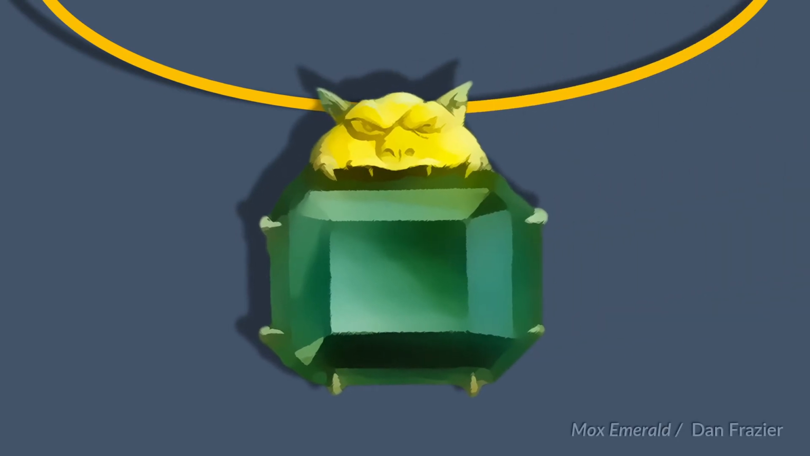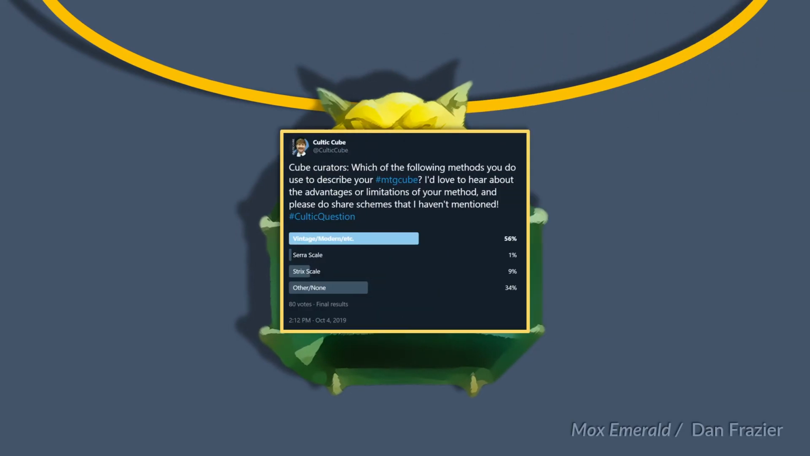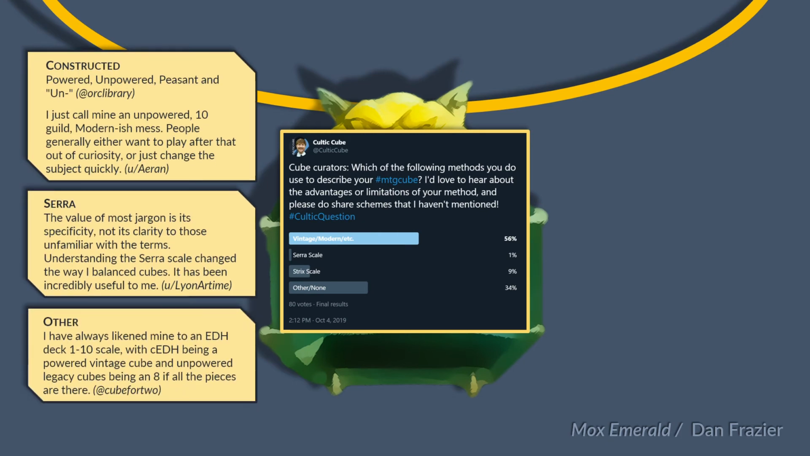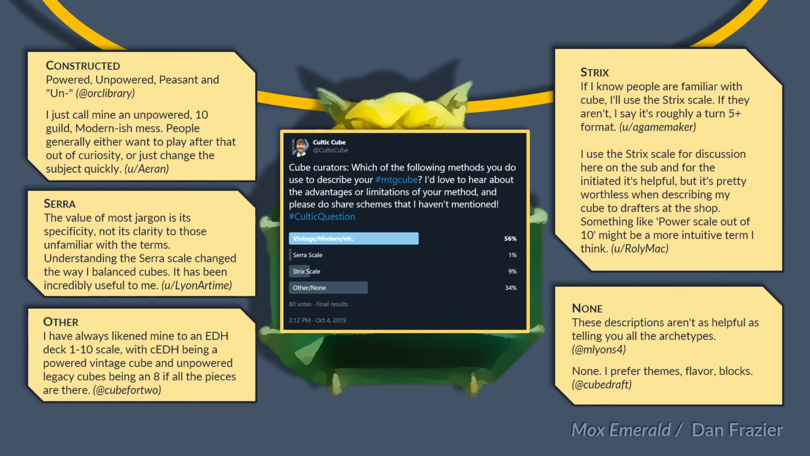metrics to describe cubes. An old model employs the names of constructed formats. A vintage cube includes cards that are legal in vintage, and the cube may or may not include the power 9. Legacy cubes more or less obey legacy bans, and are presumably a bit slower.